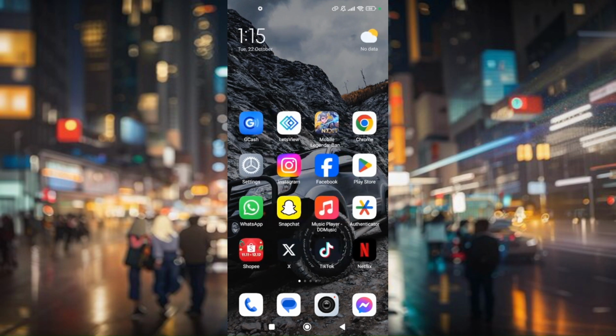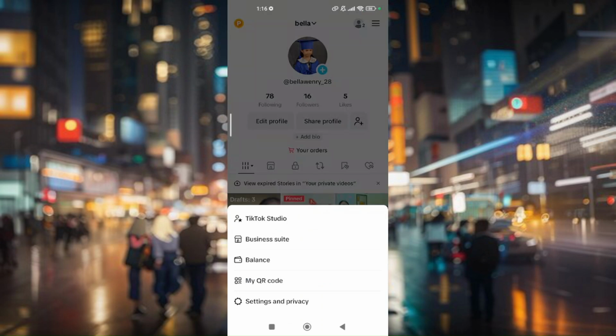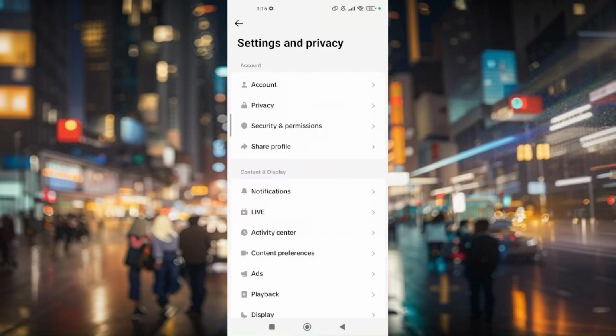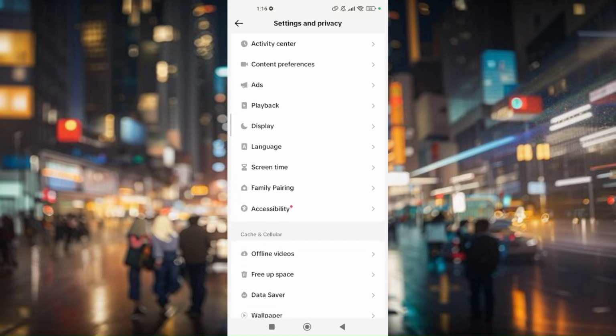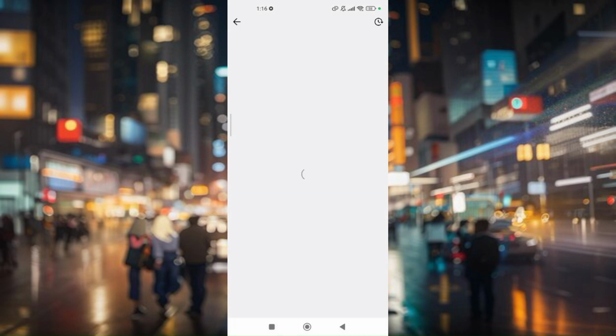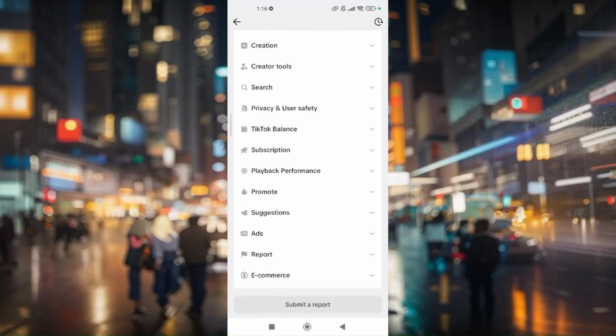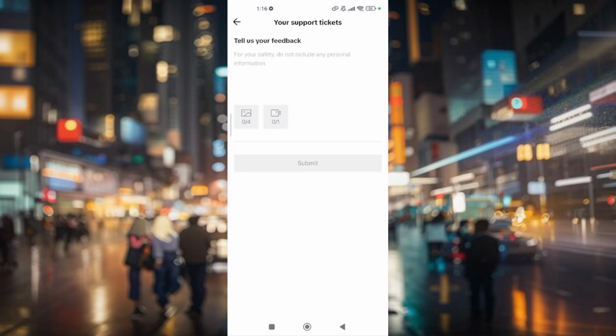To do so, just simply log into your TikTok application, and then from here, just go to the three lines above, press on that, and then head over to settings and privacy. Now from here, you might want to scroll down a bit and then go to report a problem. Now right here, scroll down again and then just simply press on submit a report.